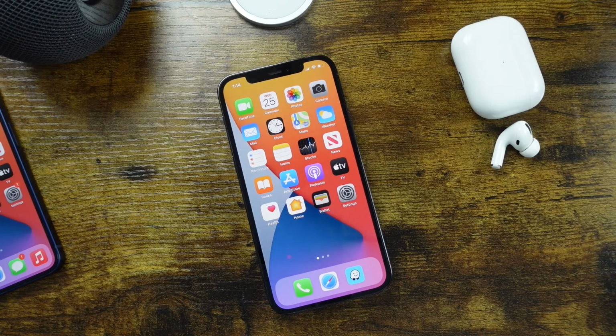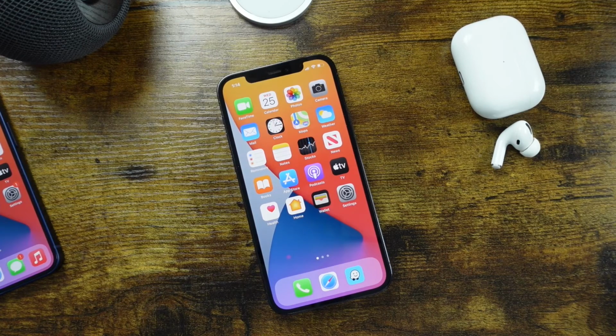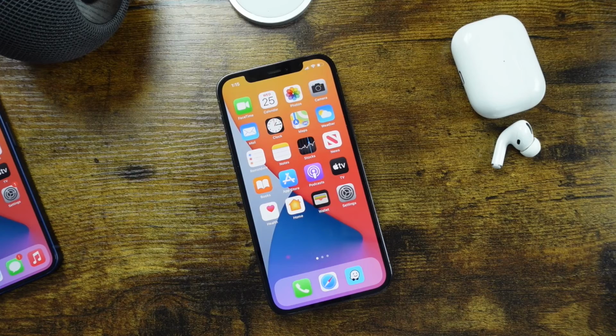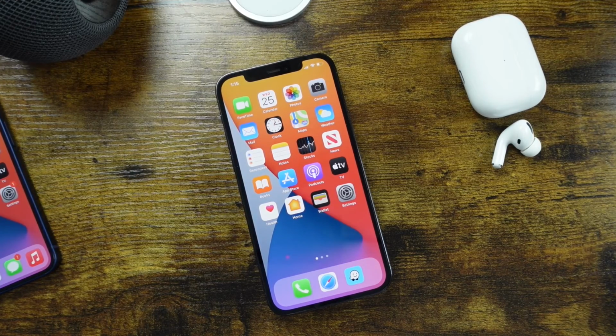Now, of course, I may not have covered everything here, but this is how to use Siri with the iPhone 12, iPhone 12 Pro, or iPhone 12 mini. If you have any questions, feel free to ask in the comment box below.